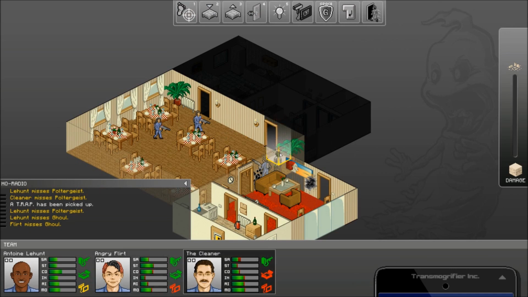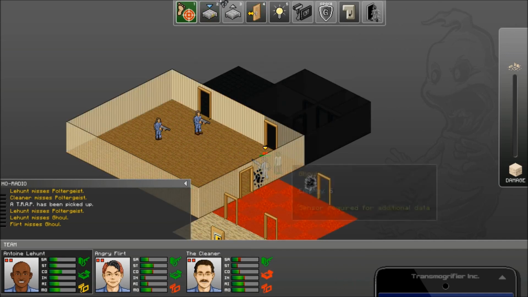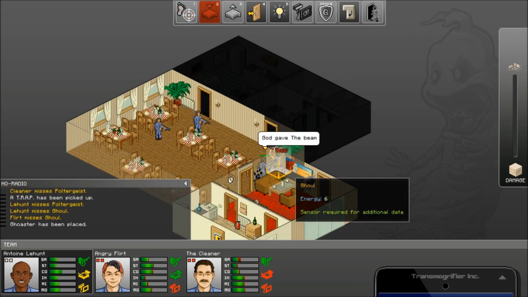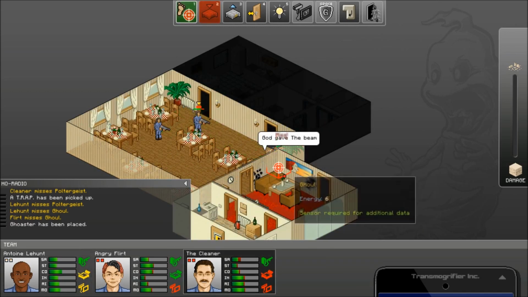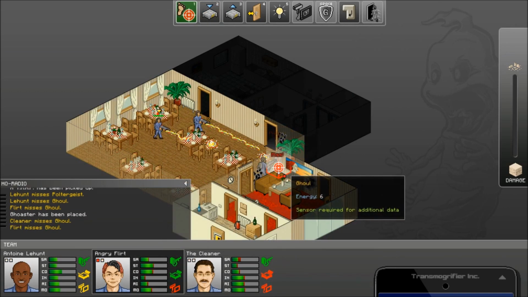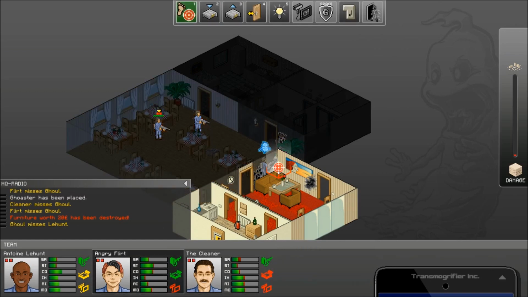Alright, yeah, move towards me. So I have a trap. Okay. No, lay a trap. There we go. And you destroyed some furniture. Awesome. And you turn off the lights.